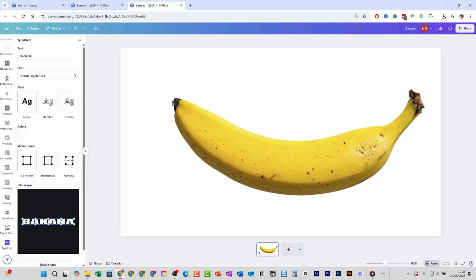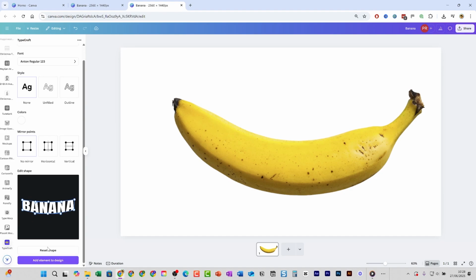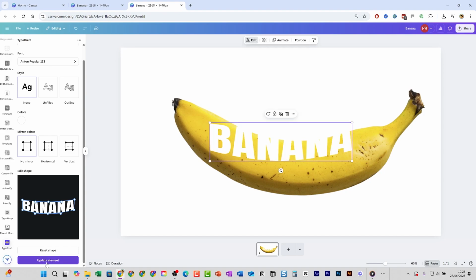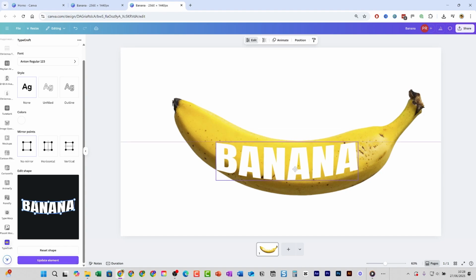Now on the bottom left here, we're going to make some adjustments using these anchor points or grab handles, I'm not sure what they're called. And let's get it to roughly the shape of the banana. And scroll down and we're going to hit Add Element to Design.